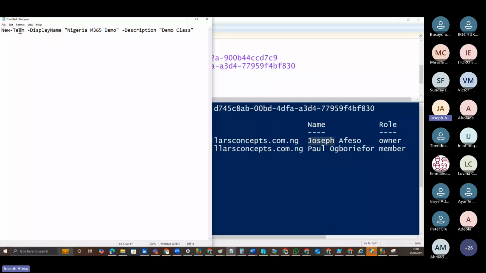Now, if you understand how this command works, new, I'm creating new. That's what I was telling you that time. I'm creating a new team, and the display name of the team is going to be demo, and the description is going to be this. So this is just simple.